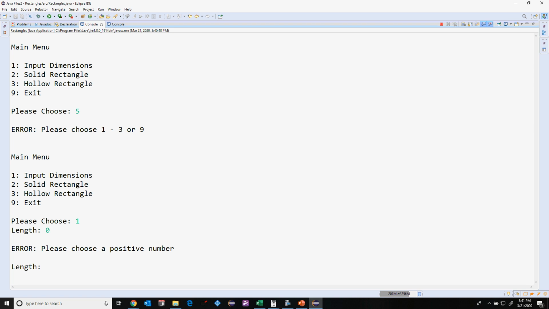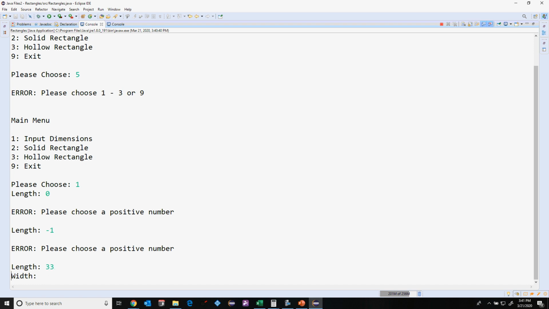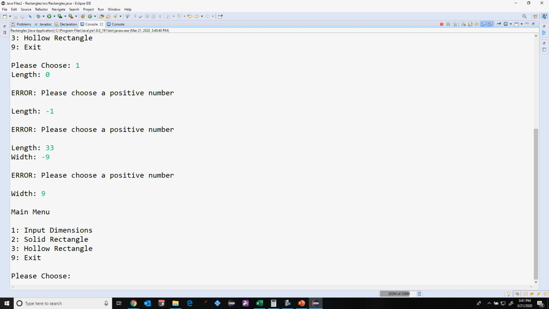And look how it's still asking for length. If I say -1, it's going to give me an error. Right now, when I put in 33, it'll actually accept it. And when I put in a width, if I try to do -9 on this one, it's going to keep giving me an error until I finally give it a valid value for my length and my width.